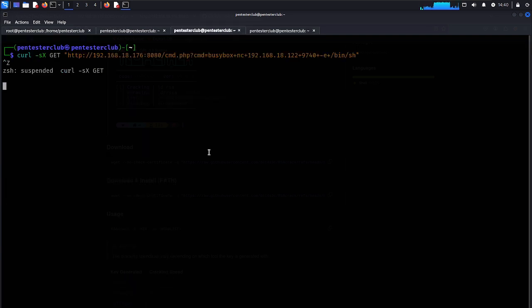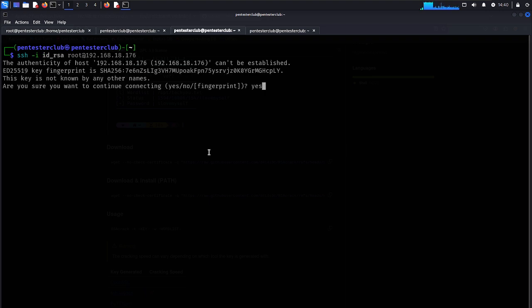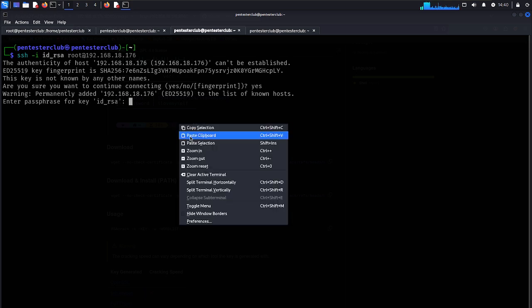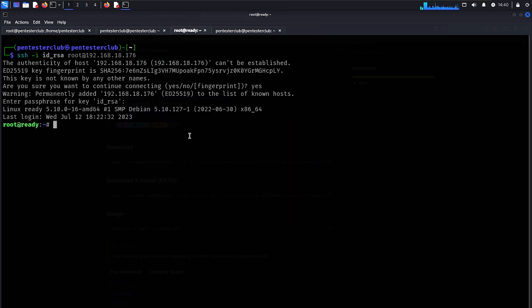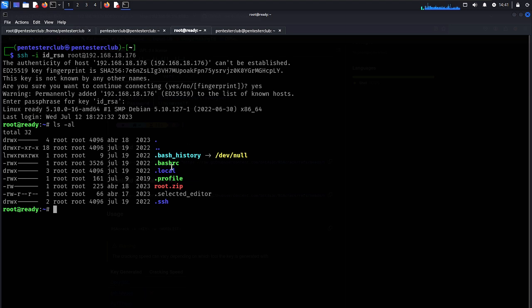Now let's come back here. We just put this. Now just put here ssh root@, ssh -i id_rsa root. You just type here and it asks the password. Let's just paste it here. So I have come to root now, root privilege. So just type ls -l. Now I have here root.zip.